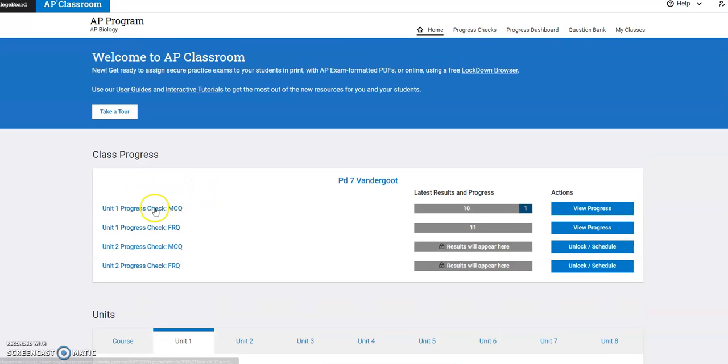So right now we're going to start off with just Unit 1, the progress check on multiple choice, and then the progress check on short answer. And then I will score them and give you feedback.